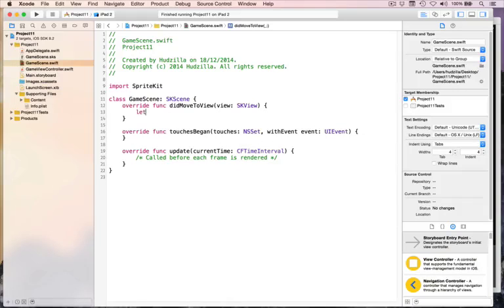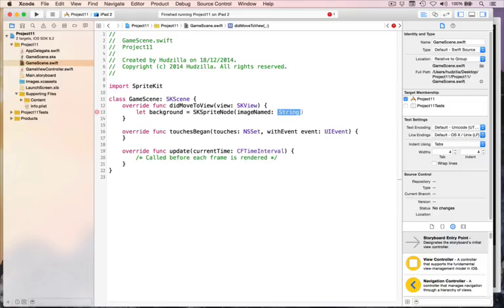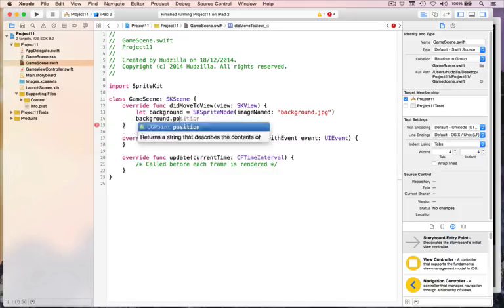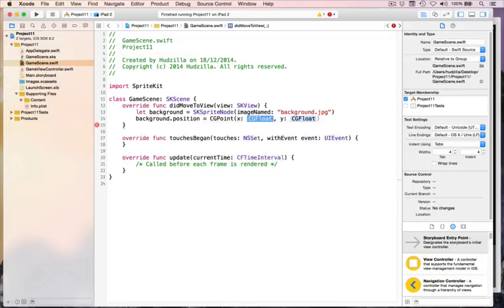First, we create a new constant called background. And this is a new data type called SKSpriteNode, like that. This has an image named initializer, and we can just specify background.jpg inside imageNamed. We position it, like I said, as a point using a CGPoint struct, which takes an X and Y coordinate. So we'll say X is 512, Y is 384. That's just a point, a coordinate on the space.